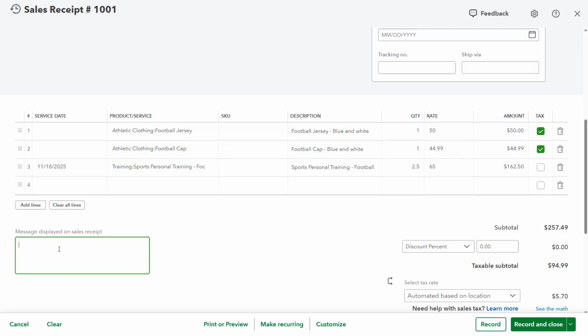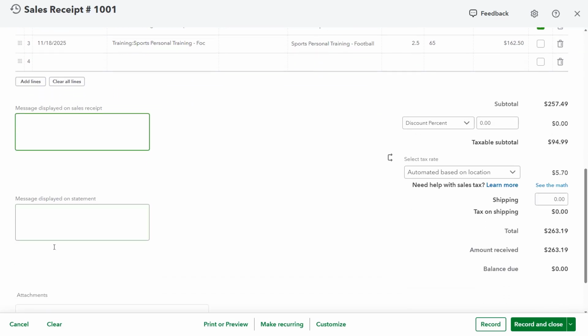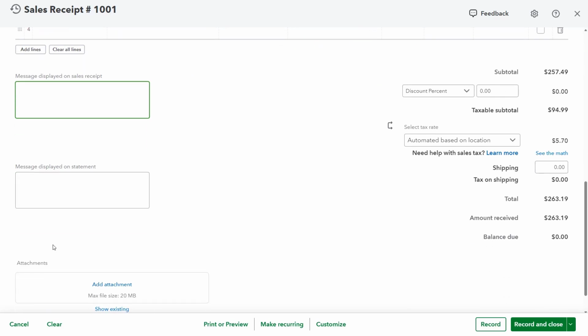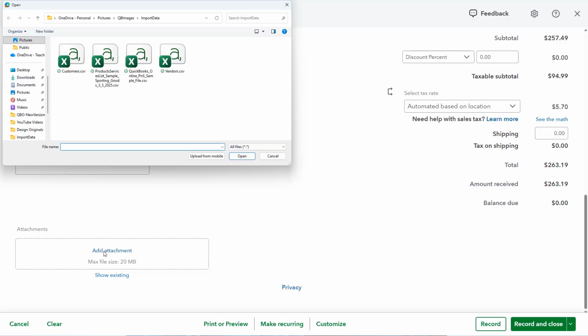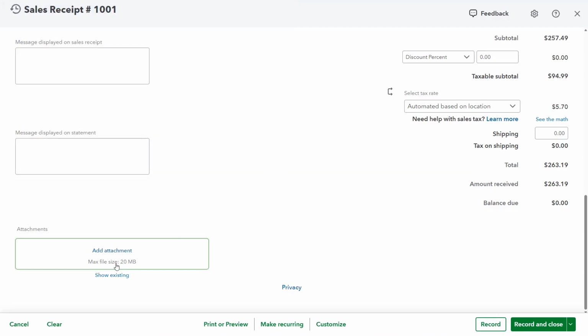Below the line items area, to enter a message to show on the sales receipt, type it into the Message Displayed on Sales Receipt field. To enter a message that appears for this sales receipt in the customer's statement, type it into the Message Displayed on Statement field. In the lower left corner of the sales receipt is the Attachments field, which lets you attach a file to the sales receipt. You can drag and drop files onto the field, or click the field's name or icon to open a File Upload dialog box that you can use to browse for and then select the file to attach. Note the 20 megabyte file size attachment limit.